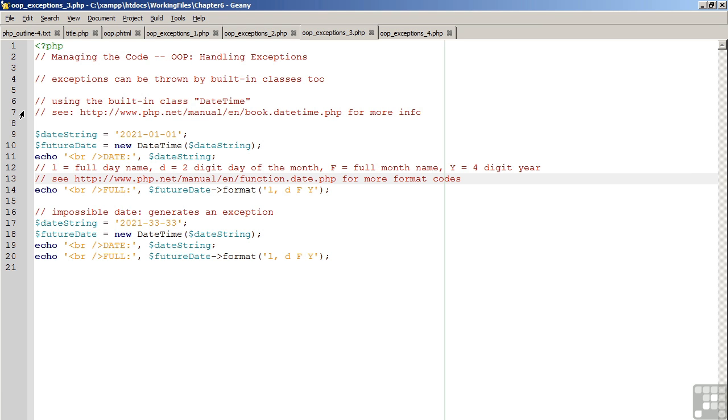Now, obviously, you could extend the class and then override the capability, as was discussed in another lesson. However, we can also take advantage of the exception class even under these circumstances. For this example, we're going to use the built-in class datetime. Documentation on the datetime class is identified on line 7. We go to the php.net manual. We look at book.datetime.php for more information.